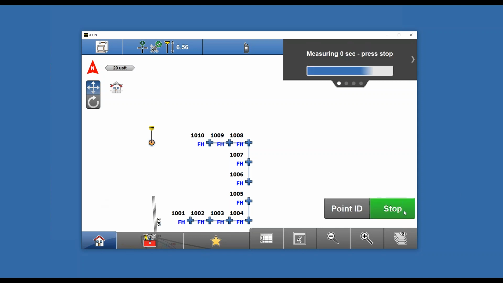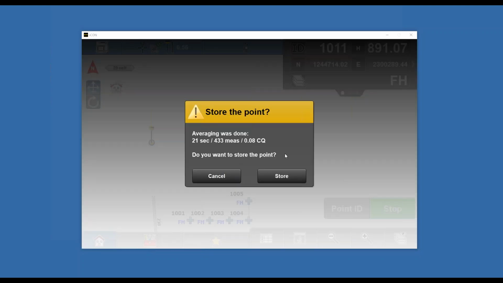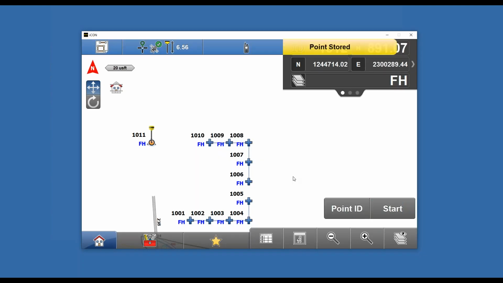Hit start. So it's going to sit here averaging shots, 20 shots a second, for as long as you want to let it go. As soon as it's reached what you've determined is what you need for the canopy around you and obstructions you have to get a good accurate position, you can hit stop. And it'll store that, tell you how many averages it took and what your quality was. Hit store, and now that one's stored as a control point.